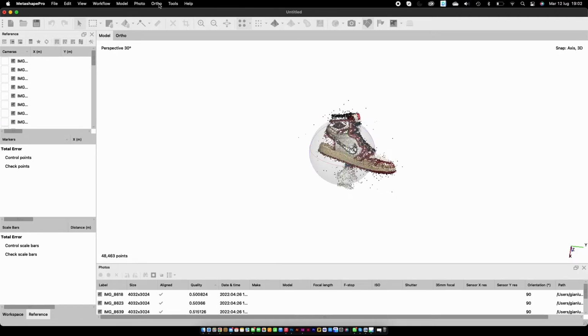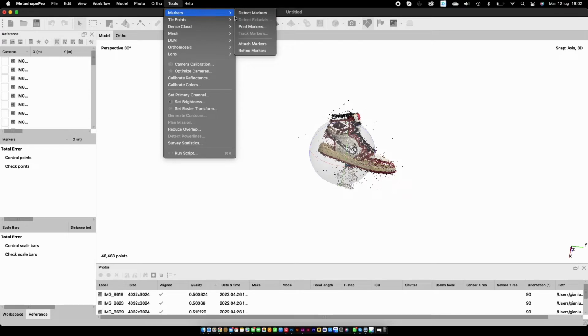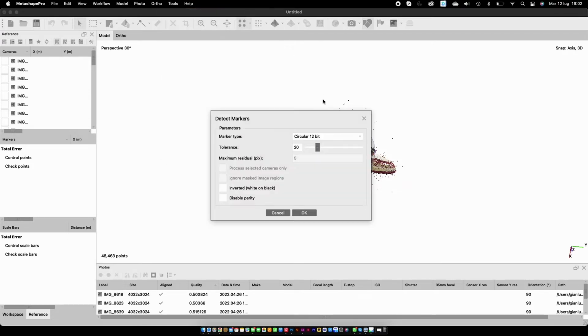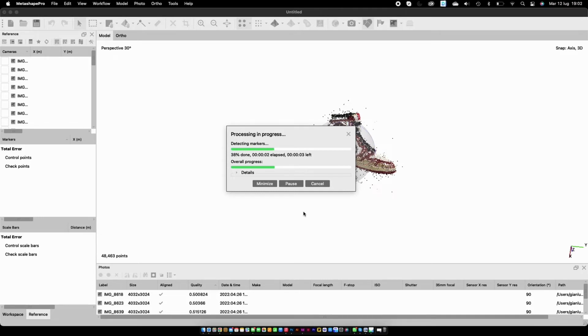Now let's go to Tools, Markers, Detect Markers. Click OK. They will then be detected and shown on the left menu.